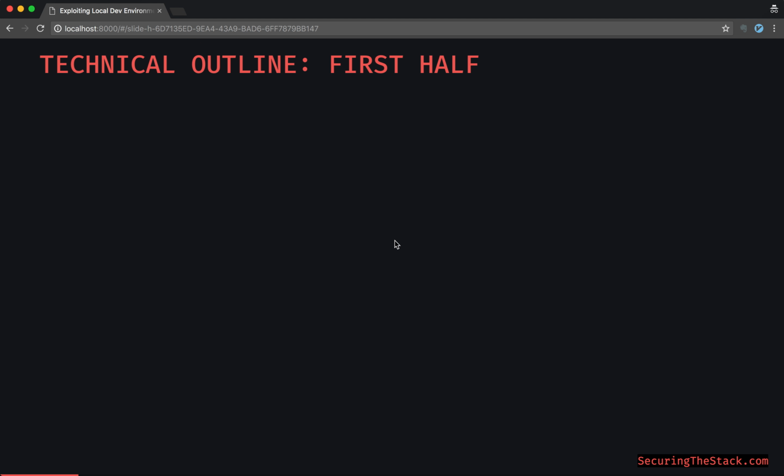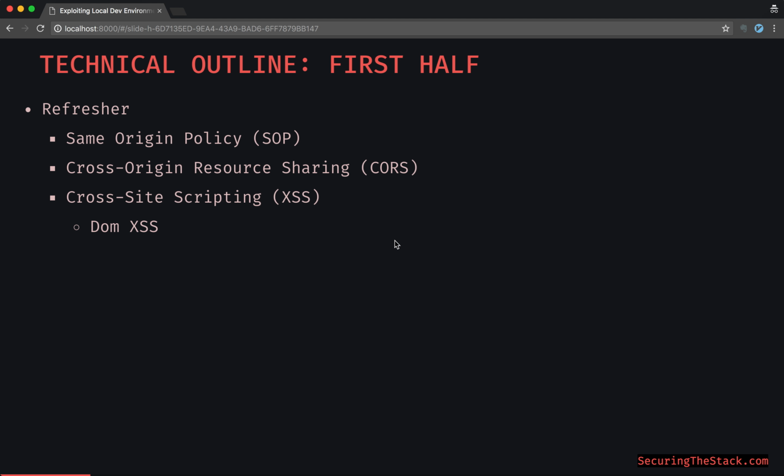So for the first half, we're basically just going to be outlining from a technical perspective what we're going to be going over. So this is really more of a refresher, the first half. So we're going to be going back over the same origin policy, cross-origin resource sharing or CORS, and also cross-site scripting, and we're actually going to be looking at a particular type of it called DOM XSS or DOM cross-site scripting.